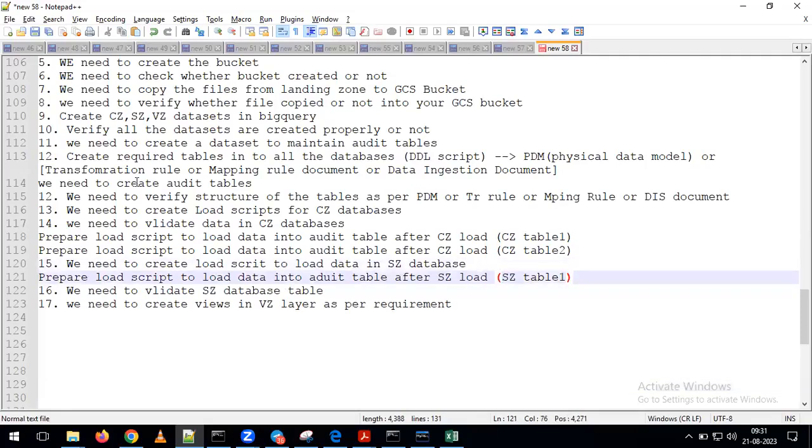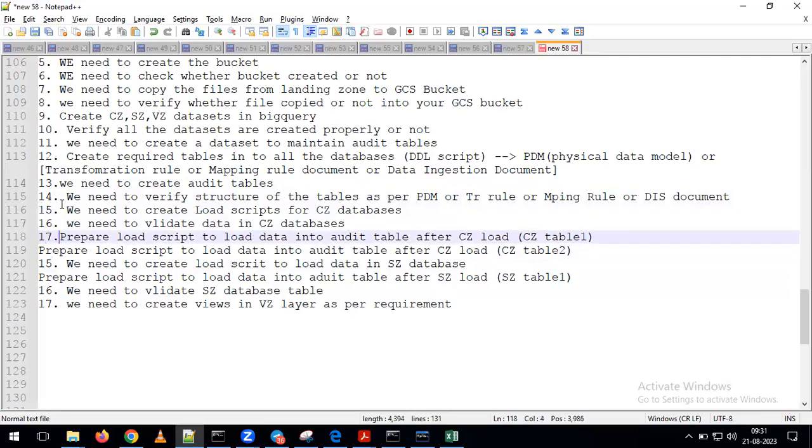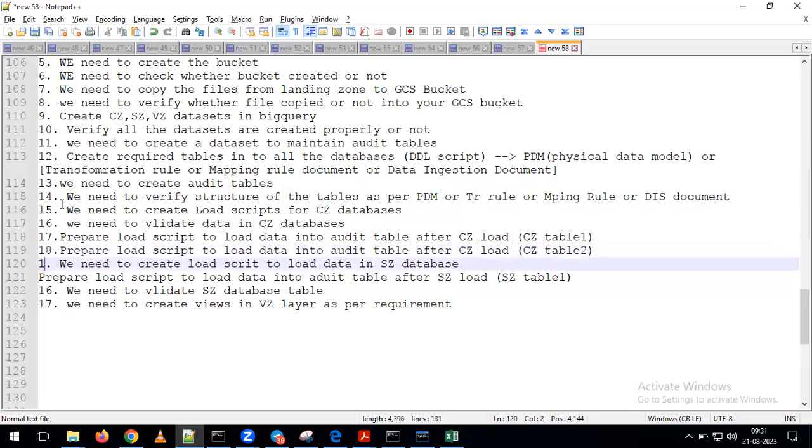These requirements also, as part of requirement documents, we need to understand. Now, this is the generic requirement, not specific to a particular table. For all the tables, we need to maintain the audit tables, or only for a few tables? All the tables. For all the tables, it's a kind of generic requirement. This information you cannot see in the transformation rule document.